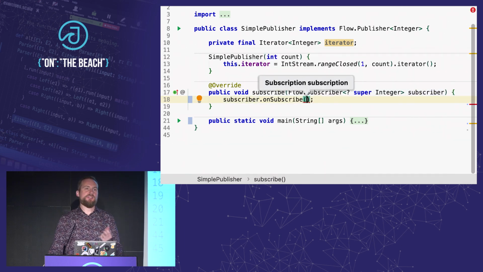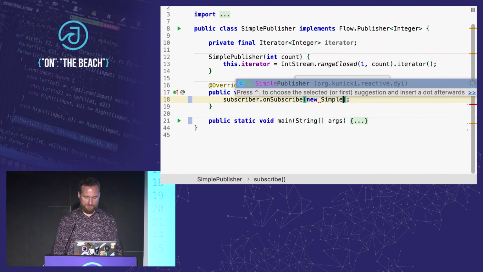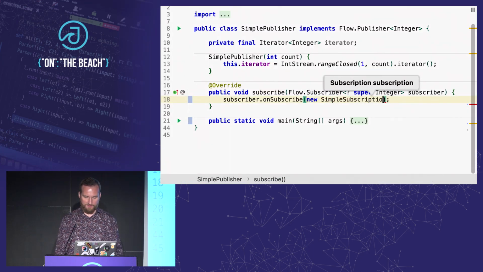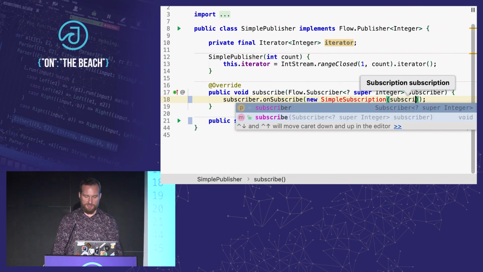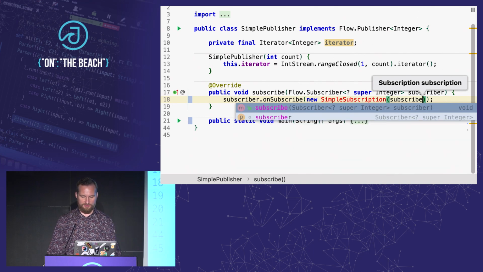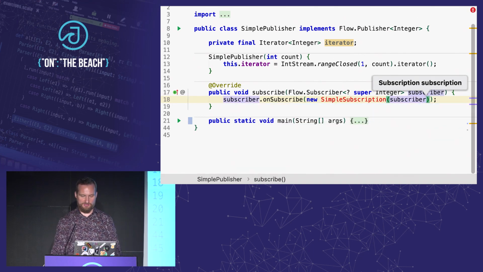And here you can see that we need the subscription. This is the missing link between the publisher and the subscriber, and this is the place where the backpressure mechanism is actually going to take place. We don't have a subscription at hand, so we need to implement it. Let's call it a simple subscription. Inside the subscription, we'll be handling the backpressure somehow, and this will be the place where we'll actually be sending data. So we need to pass the subscriber there to be able to use the onNext callback on it to send data.